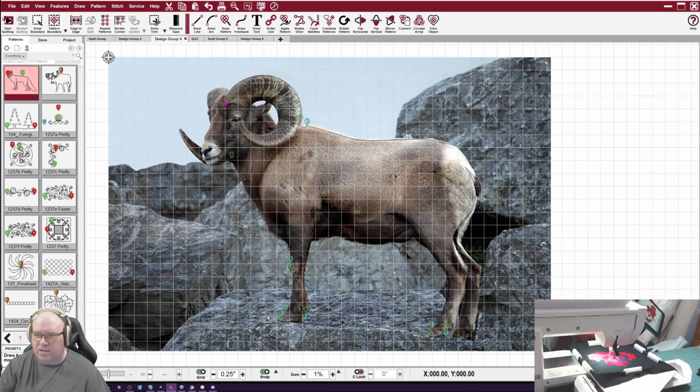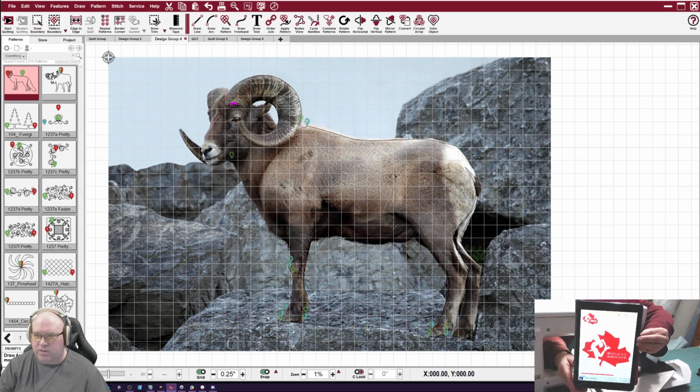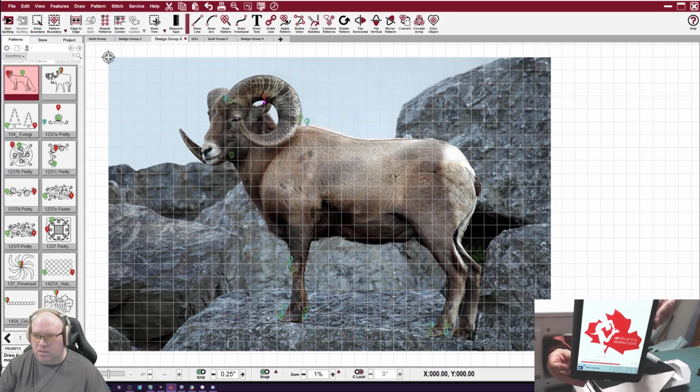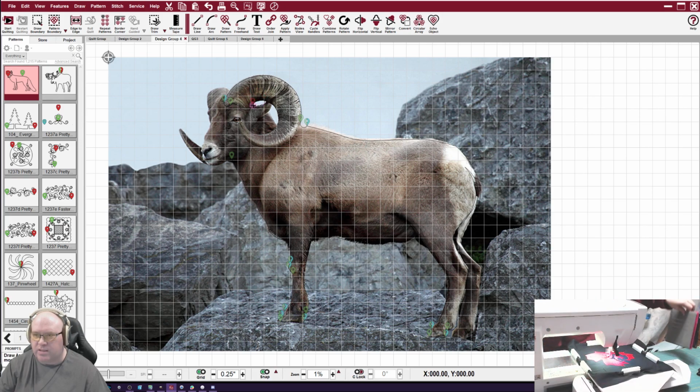Now I know I've said that you don't have to be perfectly accurate with this, but the less work you have to do when you go back into the nodes view, the better, because obviously you're going to take less time to get it done. Gotta get the ear in here.